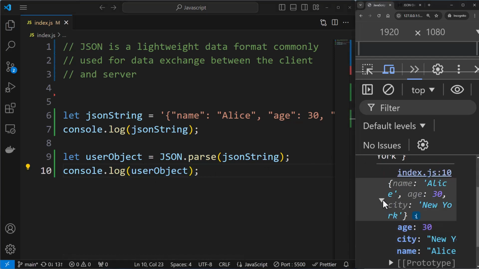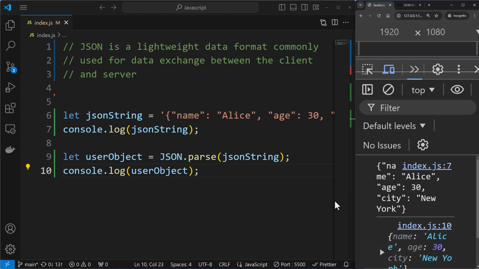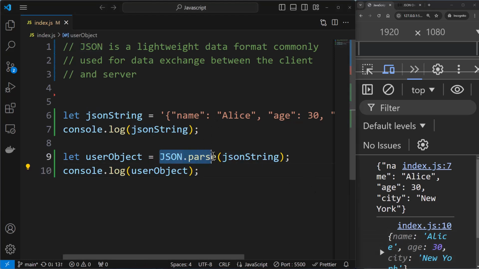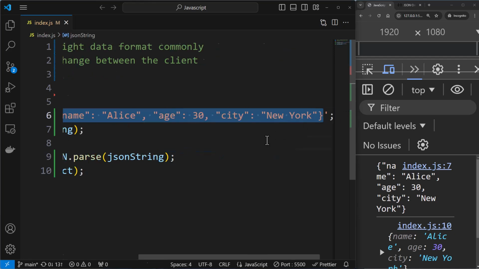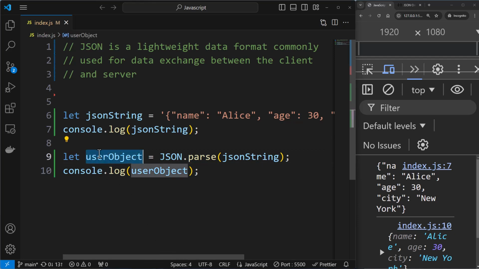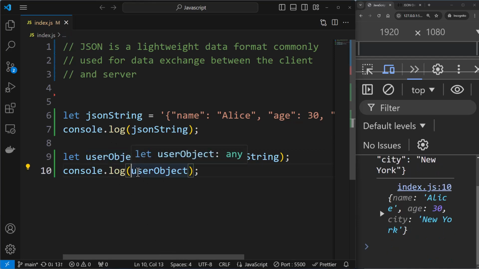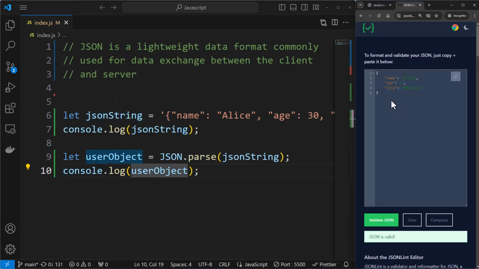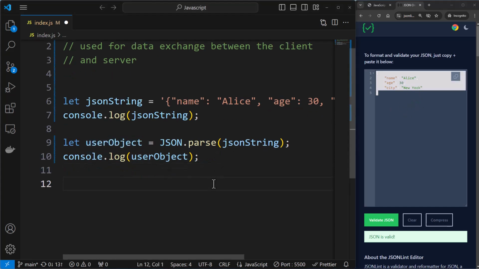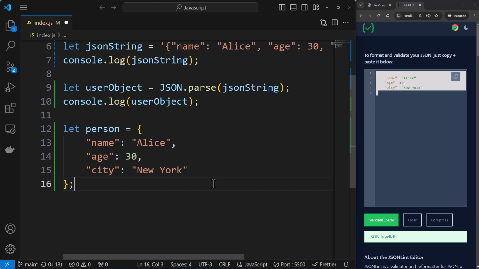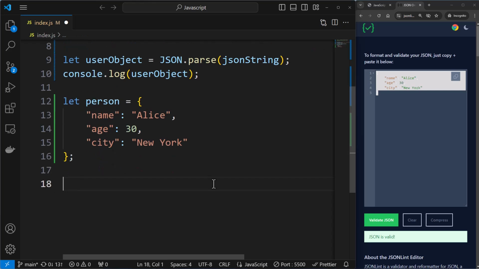You can see it's in object format now. Here we made use of JSON.parse to convert a string which had some JSON data from string format to the JavaScript object format. Now, like we converted the string to an object, you also have a way to go the other way around. I will copy this JSON data from here and create a person object, assigning this over here. This is actually a JavaScript object.